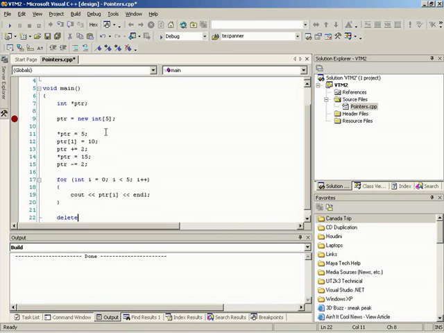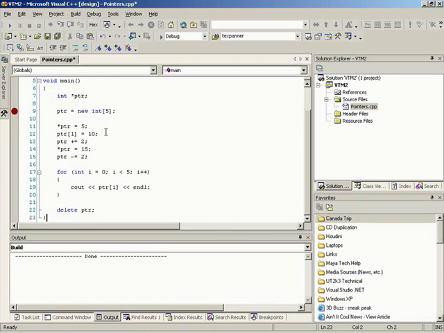But here's another thing. PTR has to be pointing at the right address. So if we did not have this minus equal and we did delete PTR, we would be in trouble. Yeah, we would be in trouble. Don't do that. You want to make sure that PTR is right.